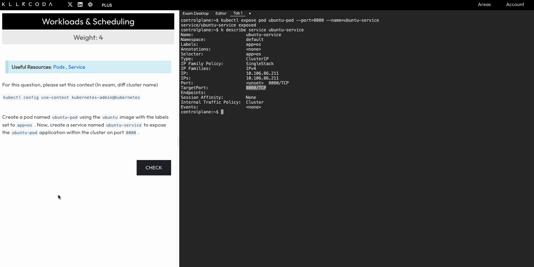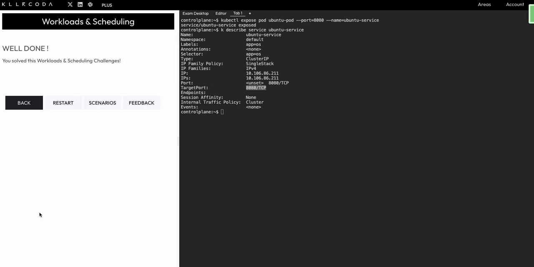And if there is an application running on that pod, then you're basically exposing that application using a service on the port 8080, which is an internal IP, the cluster IP within the cluster. So let's check. Yeah, so the validation is successful, and that's how you expose the pod.